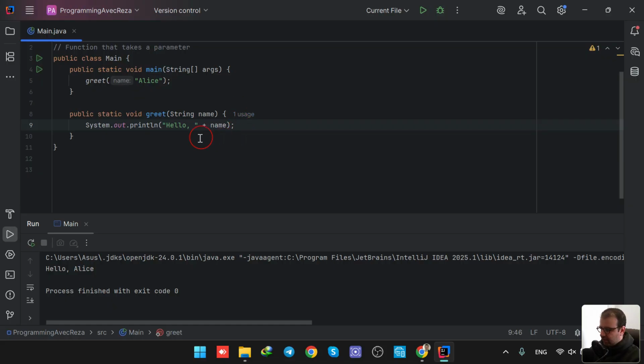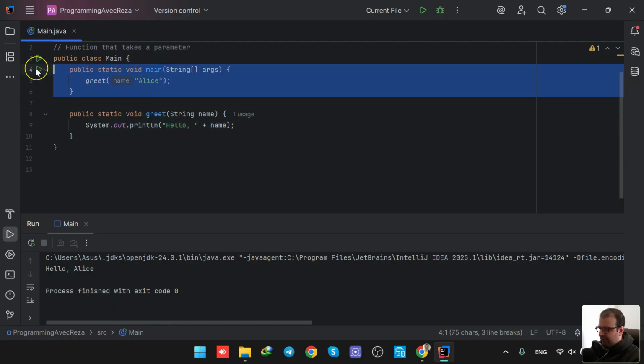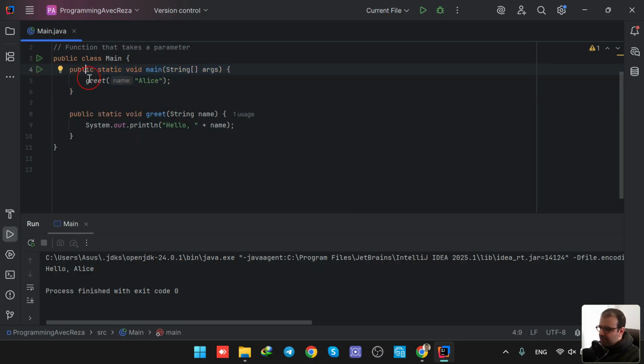So now let me call the function in the main function. In the main function, I have only one line of code, the call of the function that is greet. So I write down simply the name of my function there. Then inside parentheses, because this takes a parameter that is called name, I write down Alice. So I want to have the call of the function with Alice.